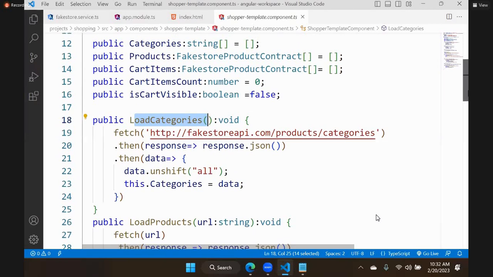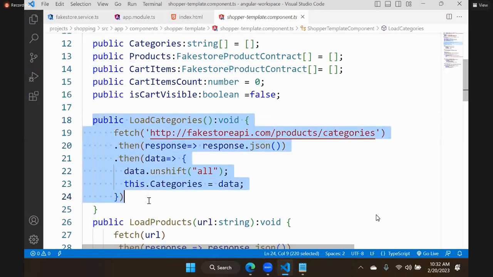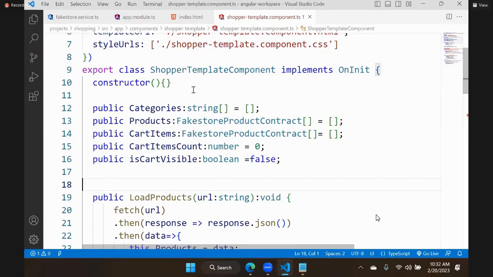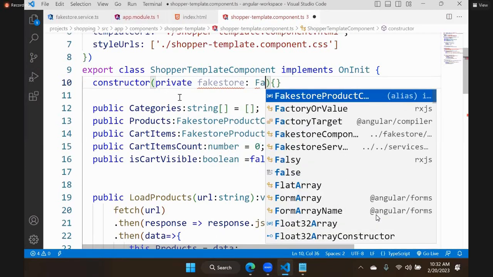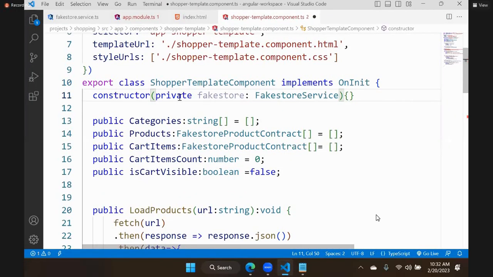And now you don't need to do all these things. Suppose I want all the categories. You declared a categories string already. What to do now? Just one simple thing. Remove this loadCategories now. You don't need this loadCategories. And what you have to do in the constructor is just inject the fake store service. Just inject the fake store service.